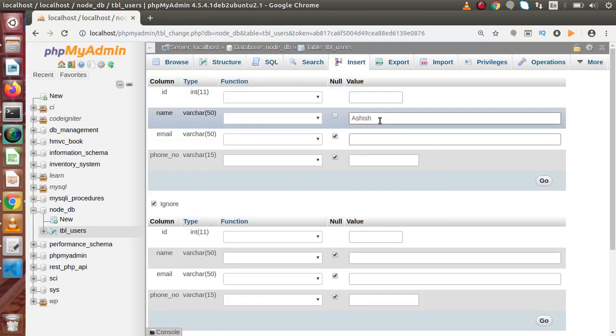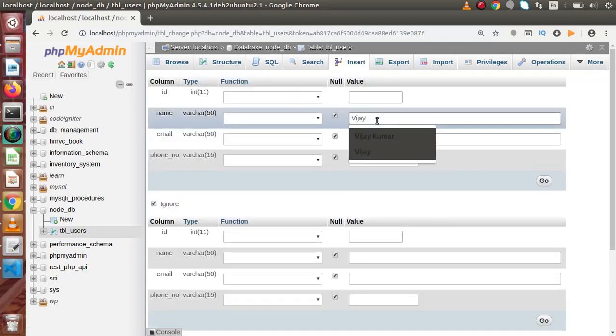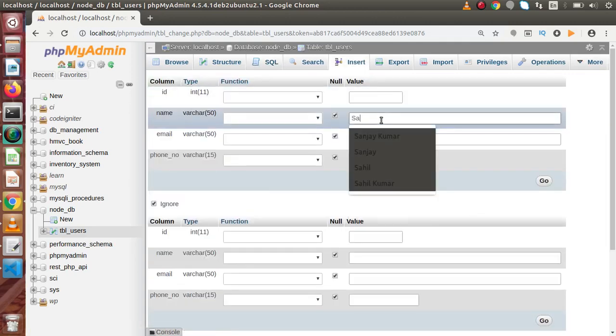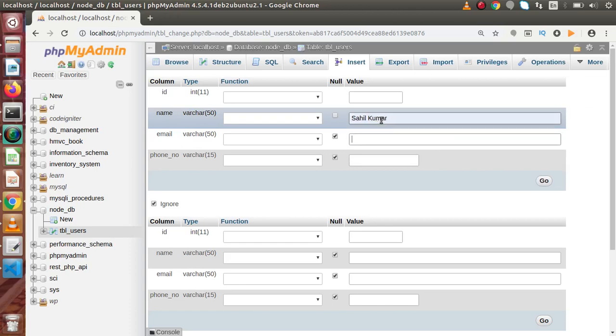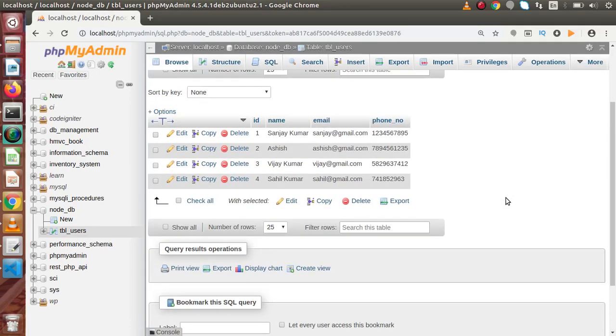Let's insert the second row. Now we have inserted our second row. Let's insert the third row. This is our third row. Again, I am going to insert one more row. So click on the go button. Now if I go back to our table, inside our table we now have 4 different rows. Now we are done with the database table.